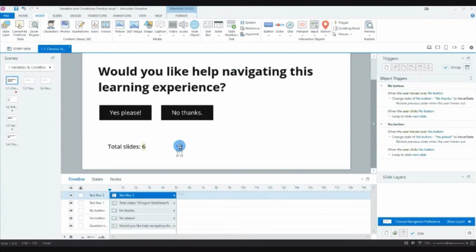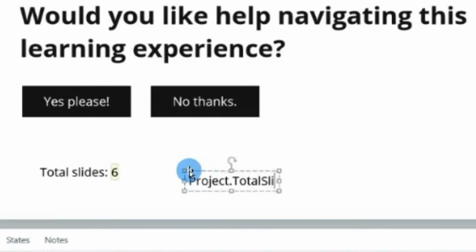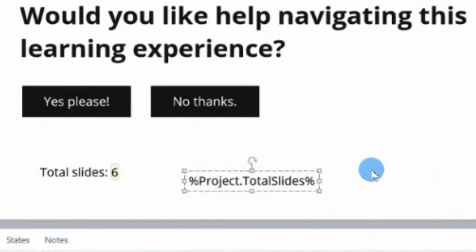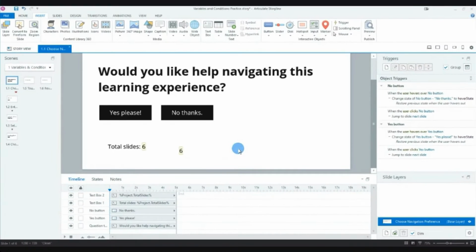So I'll show you that again. Project.total slides, and then all we do is put a percentage sign after it. And as soon as I put this percentage sign before it, it's going to convert to a value. Well, when I click out of it, let's see. Here we go. It's equal to 6.